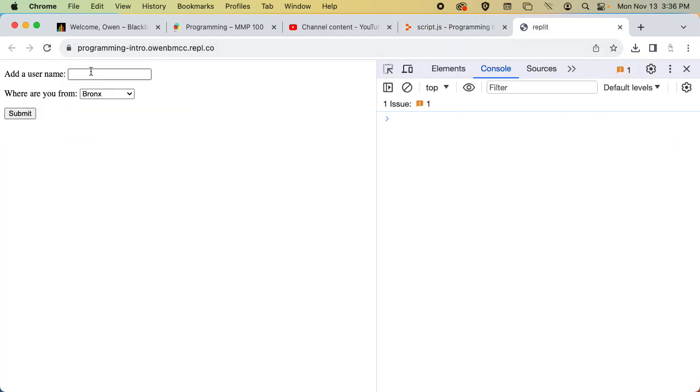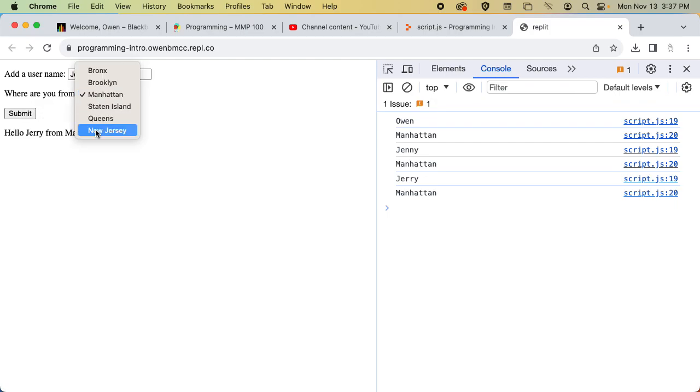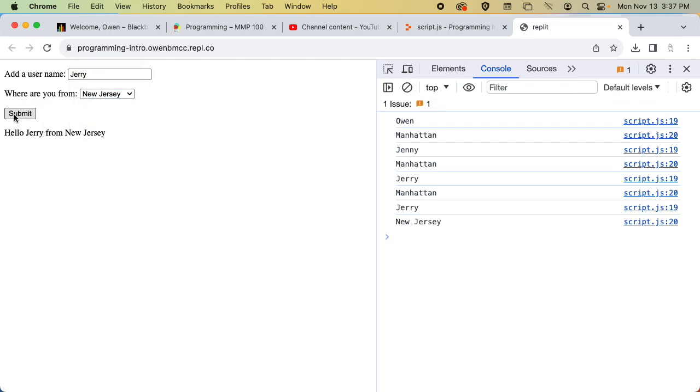Now, if I put my username here, and I put where I'm from here, and I click submit, now our program knows who my user is, and it knows whatever information I've put in here. So we can use JavaScript to take input from the user on our web page, and then change various parts of our web page or change the output. So if I want to be named Jenny instead of Owen, we'll see that that input will change. If I want to be named Jerry, that input will change. If I want to change my location, that input will change.